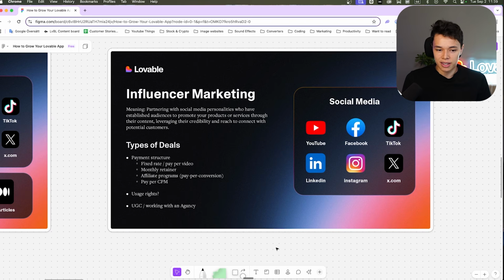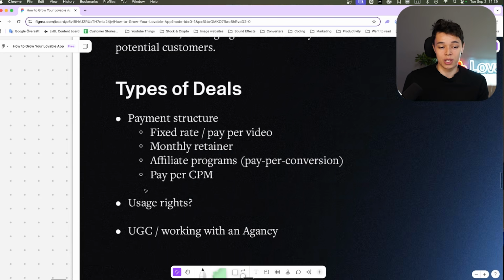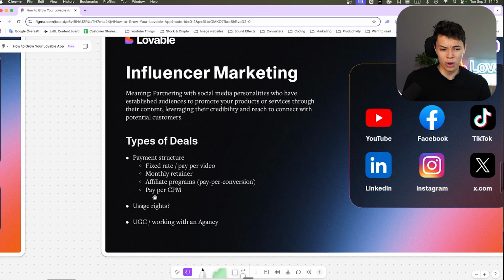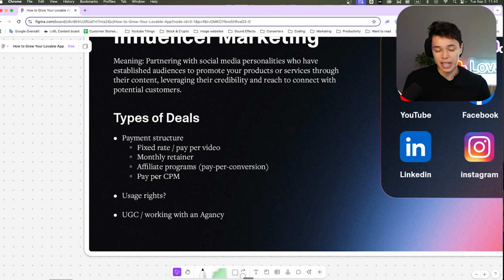And usually it's very, very preferable for the company and not so much for the influencer. But of course, if you can do CPM, that would be great, given that the CPM is low enough for you to be profitable. Now, there are some other things you can do as well. You can do affiliate programs where you give the creator a payment based on how many conversions they get.